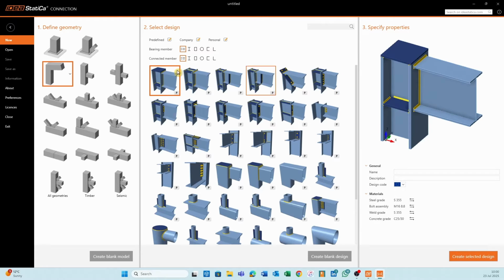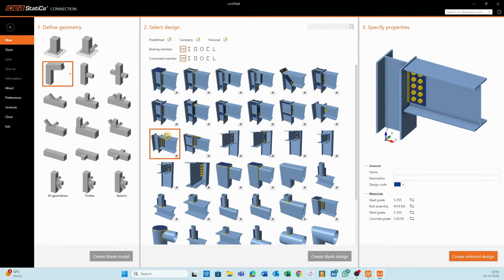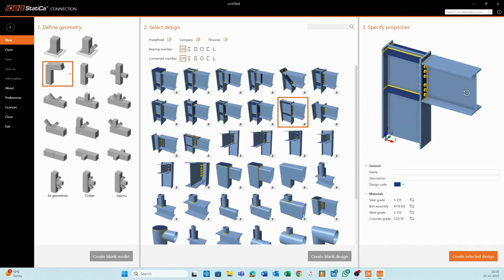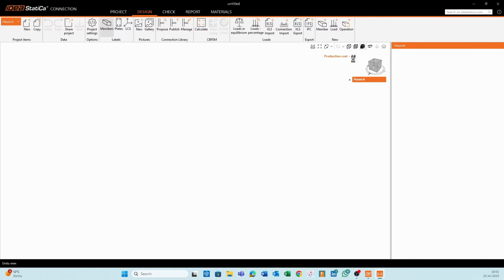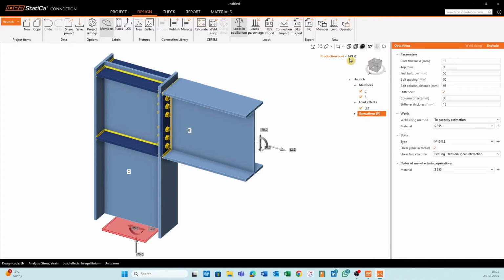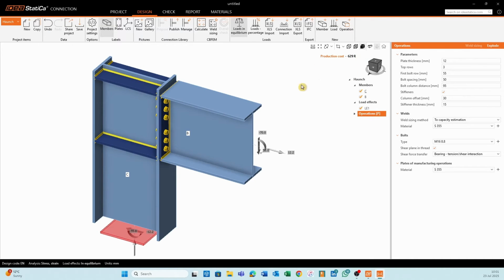So I'm going to look at something, let's say something like this for now, or let's look at something with some end plates. Okay, I'm quite happy with that. I'm going to just call this a normal haunch and typical moment connection at column beam intersections. Okay, happy with the Eurocode, happy with the steel grade, bolt assembly, and so forth. So I'm going to click on create, select a design, and we'll see that there's a 0 at the moment, and then that updates to 629 Rand for the connection.